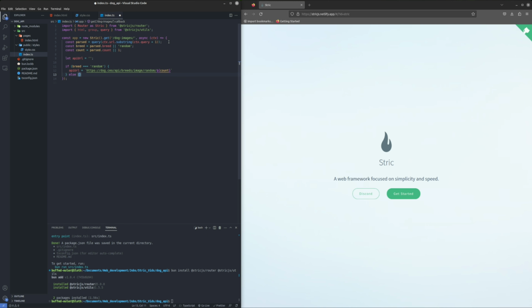Otherwise, if we do have a breed, we can do API URL equals also backticks https://dog.ceo/api/breed/${breed}/images/random/${count}. There we go.